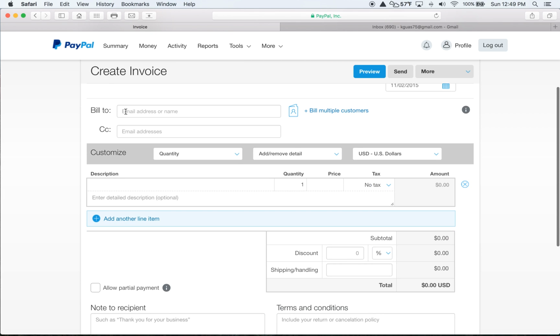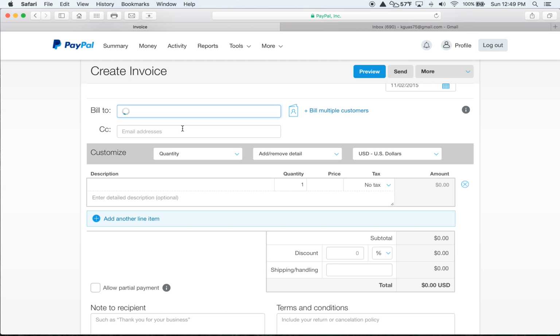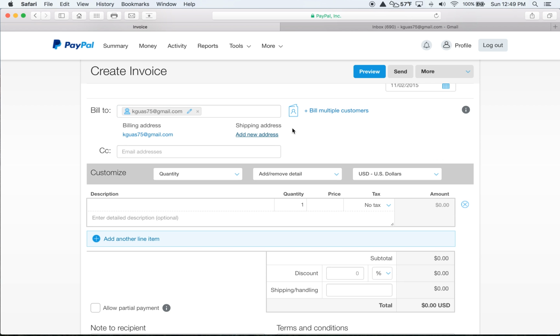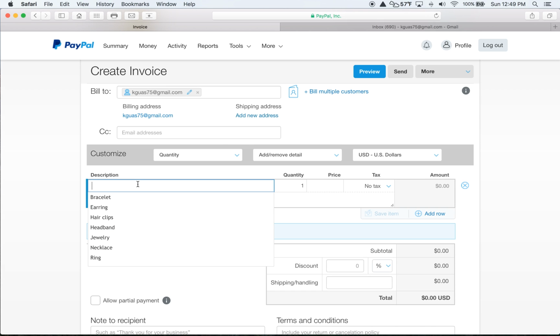Okay. You come over to bill to. This is where you're going to enter the address of your customer. When you start to have a customer base in PayPal, you will be able to bring them up by name. I'm going to simply type in and bill myself. So I'm going to bring myself up. Okay, and it's going to show that I'm going to bill, and there's my email address.